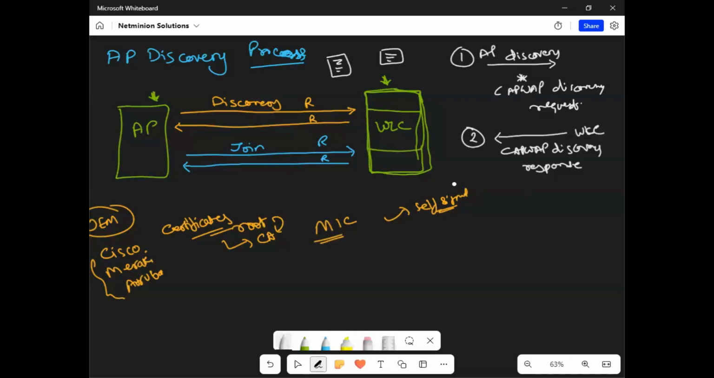Okay. Step number three. Once the CAPWAP response is received from WLC, AP will select which WLC to choose. Let us say three WLCs sent responses, so it needs to choose. Again, I will come to which WLC it will choose in a moment, because a lot of hidden things come in between. Currently I am just giving the overview.